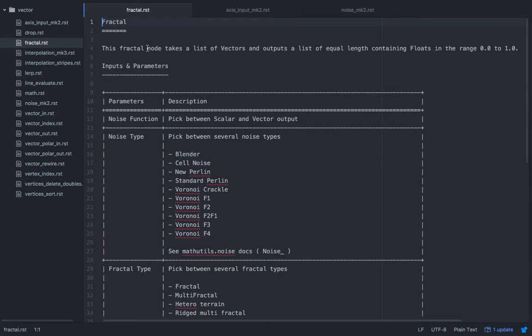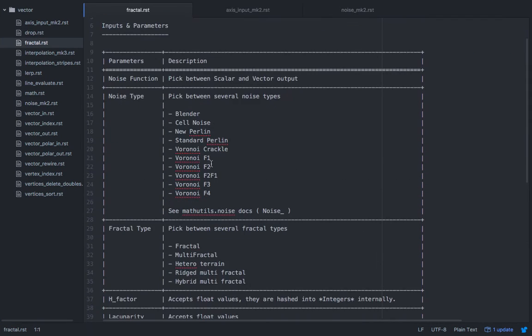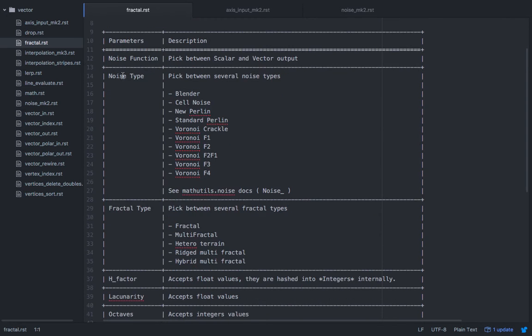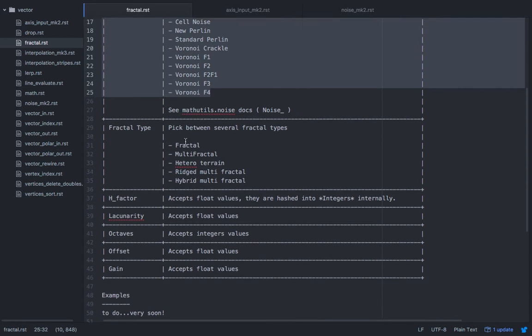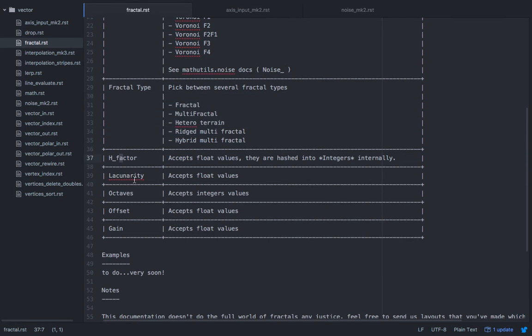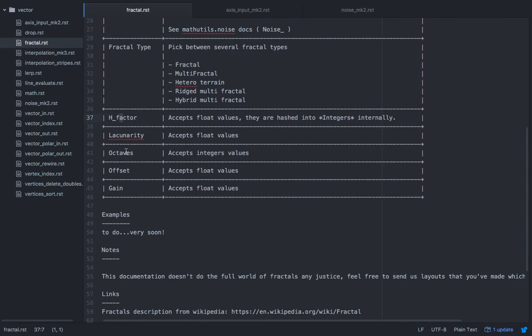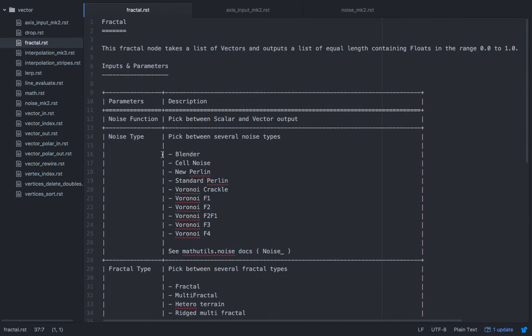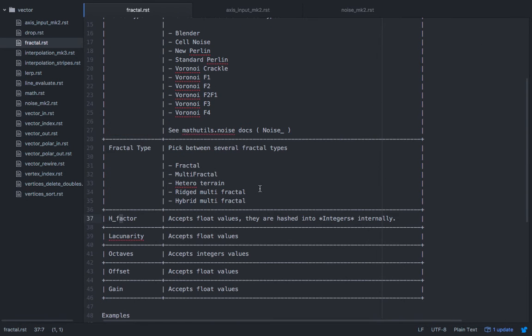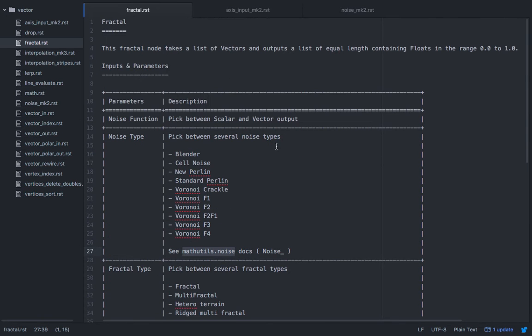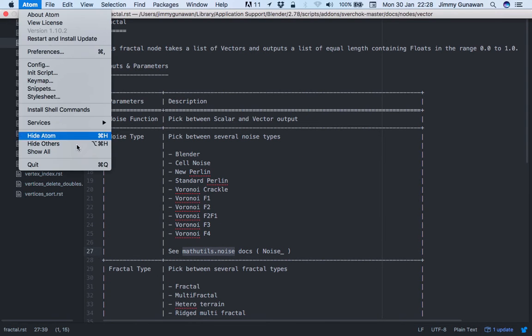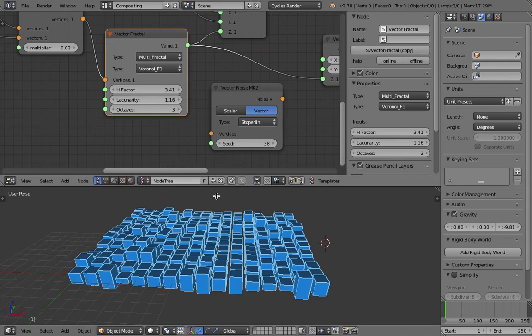The offline help will give you a description what it does. So it generates noise function with this type, and then you can adjust this lacunarity, octaves, offset. This is actually based on Blender BPY math utils noise. Okay, so I can close this documentation, and let's get back to Blender.